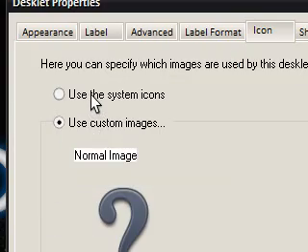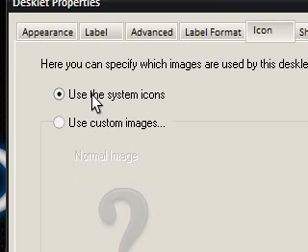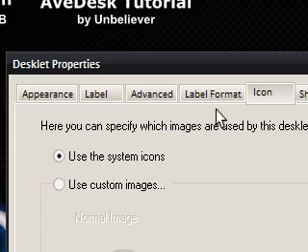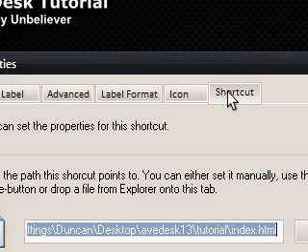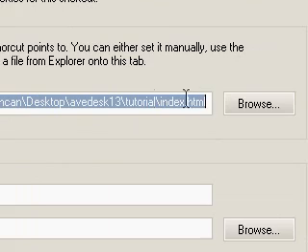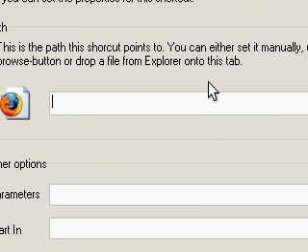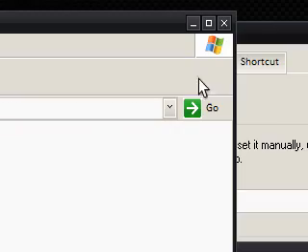Now I'm going to use a system icon for what I'm going to do, because it's just going to link to a pen drive, so I'm not really bothered about the icon. I'm just going to link it to my pen drive, and I'm just going to get a shortcut. Now this shortcut is pointing to a tutorial index.html file. Now all I'm going to do is insert my USB pen. Bear with me a second. Put it in the right way. And now it should autoplay.